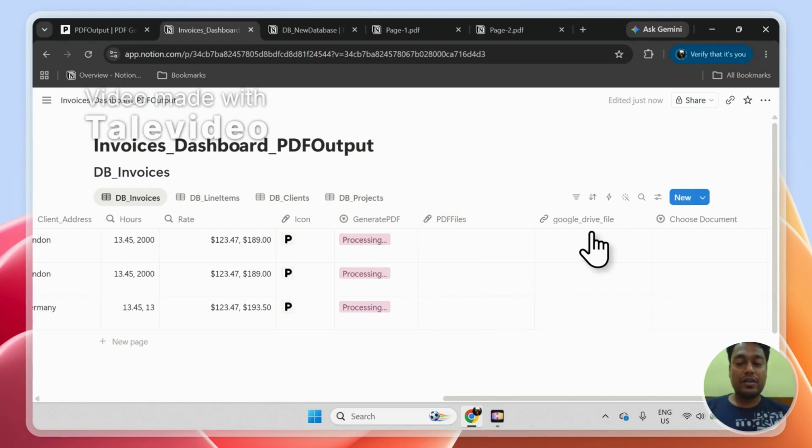You can even save the PDFs to a Google Drive folder which you would have defined in your settings. That will also work, and you can even use multiple invoice templates. If you click on this choose document, it will showcase different templates that you can use, so that can also be added to your settings.